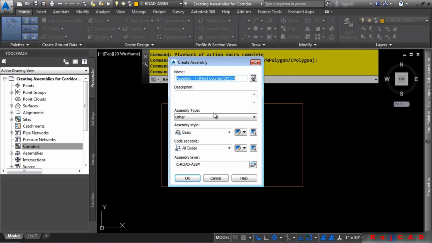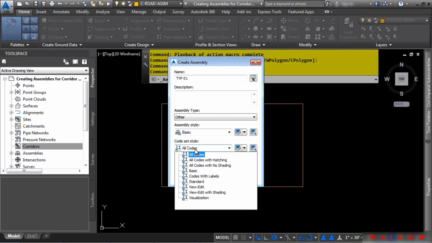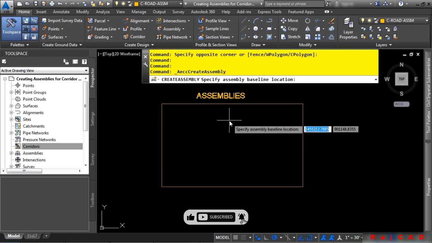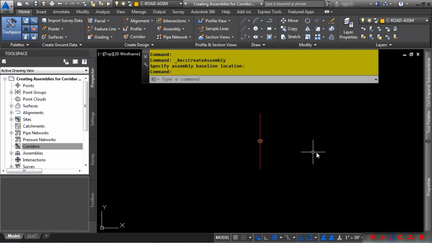on Create Assembly. We'll call this one TYP01 for typical 01, and in the Assembly Type dropdown, let's leave it set to Other. However, notice that these other settings, if you were to use them, are used for super elevation calculations. These must match any of the super elevation calculations done by the super elevation wizard. We'll leave our style set to Basic, and our code set style, let's leave it set to All Codes as well. Go ahead and click OK, and let's place our placeholder in the drawing, and there's our assembly.